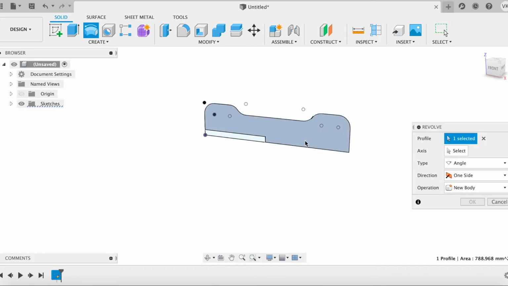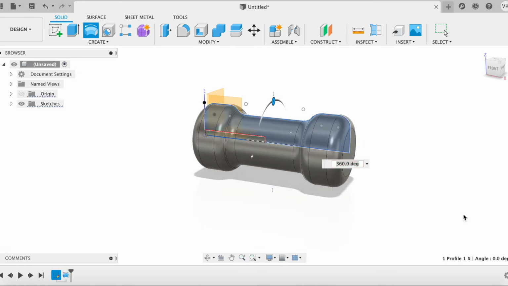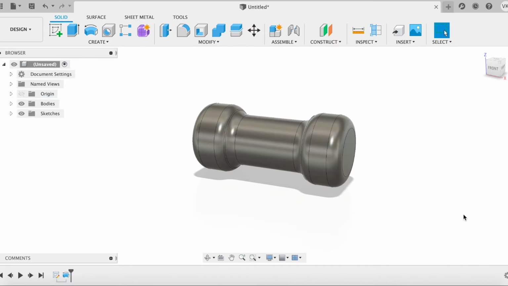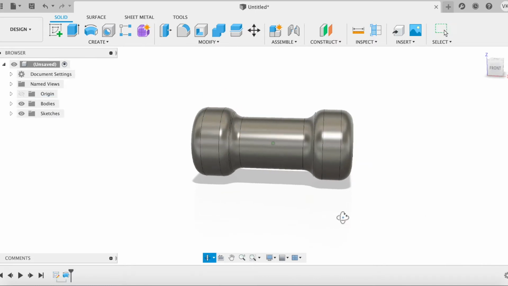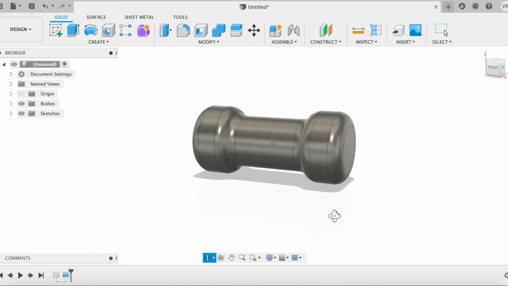So choose revolve from the create menu and select the axis. In this case the axis is x-axis. Now you can see we have achieved a basic shape or a 3D part for the screwdriver handle. This contains a slot for the screw bit to fit in.